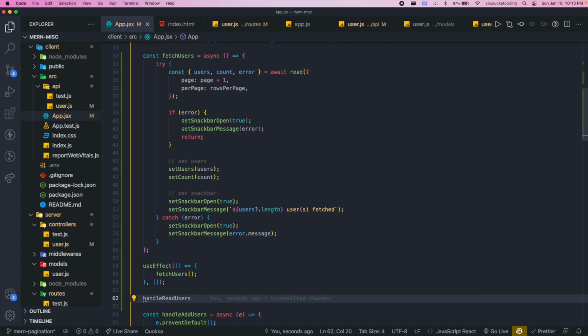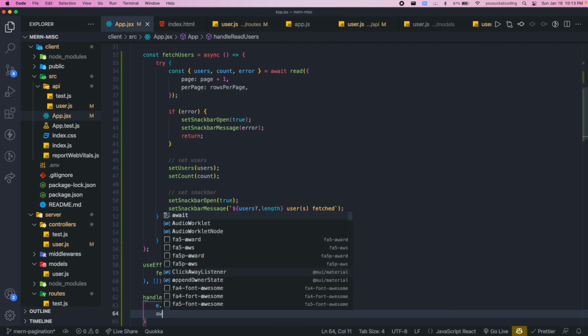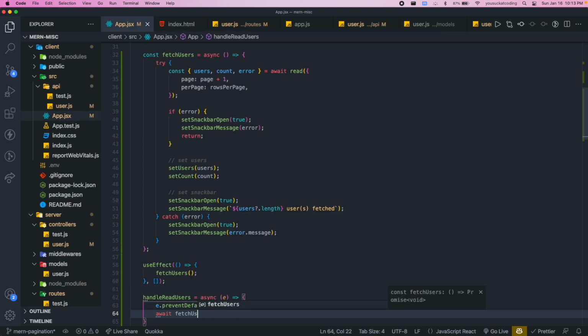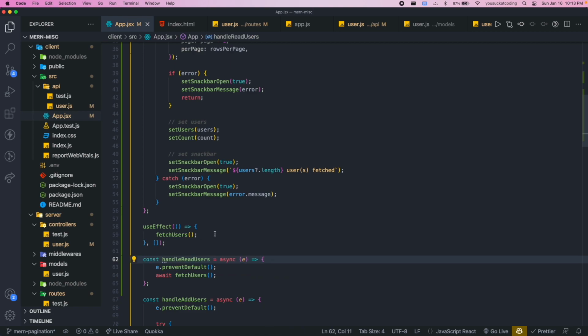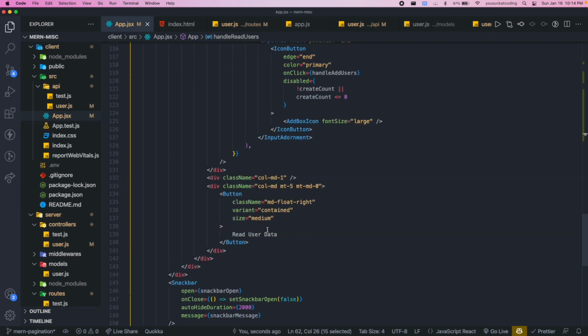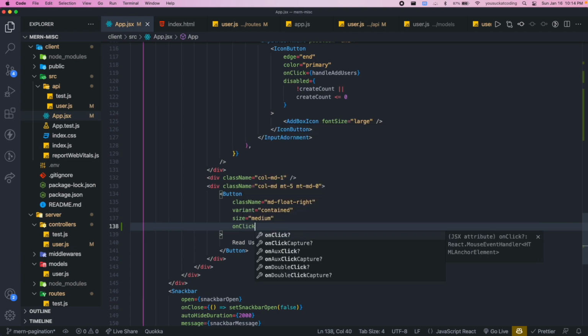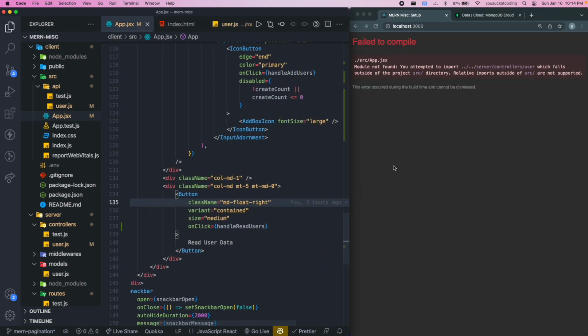So it's going to be called handleReadUsers, again asynchronous with an event. So let's do the e.preventDefault, and it's going to call the function again that we've just created, fetchUsers. All right, it should be const, my bad. So this handler is what we'll pass to the button over here with an onClick event. So on click we do a handleReadUsers. That should be fine.